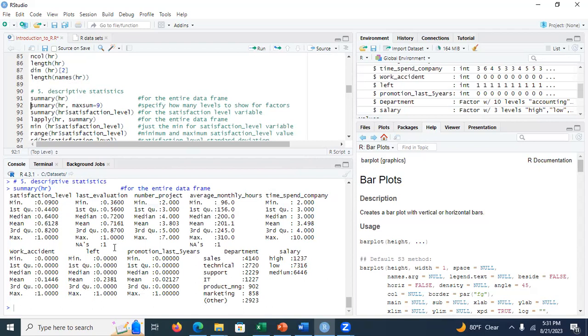What is this NA? Well, it means that there is one record in the data set that's missing a value for last evaluation. There is one record that's missing a value for average numbers, right? That's what it means. Then if you look at salary, there are 3 values, and it's going to show how many records have each value. High, low, medium.